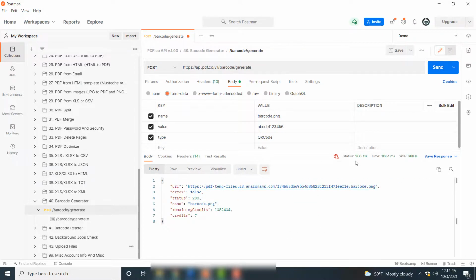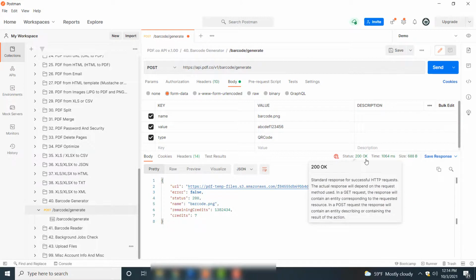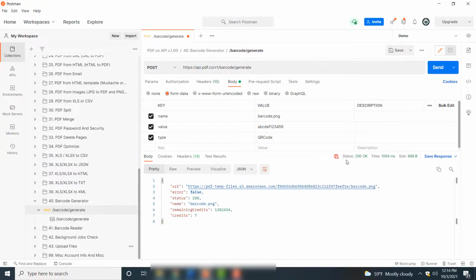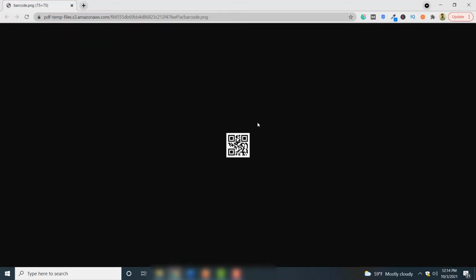And if everything is fine, you will see the status of 200, the response status. To see your barcode, you have to click this link. And you can see the newly generated barcode here. So this is how you can generate barcode using pdf.co and Postman API development platform. Thank you for watching this video.